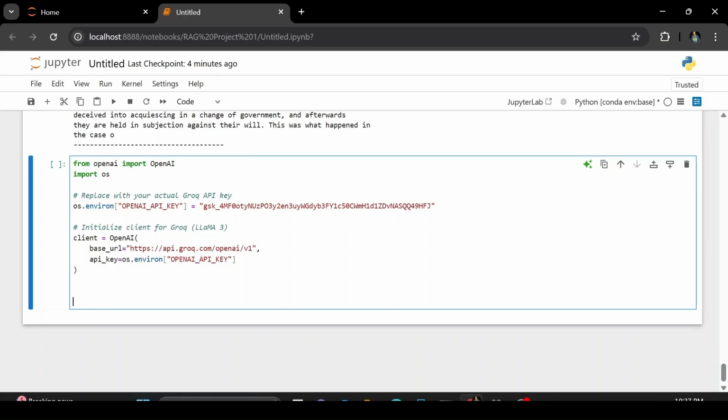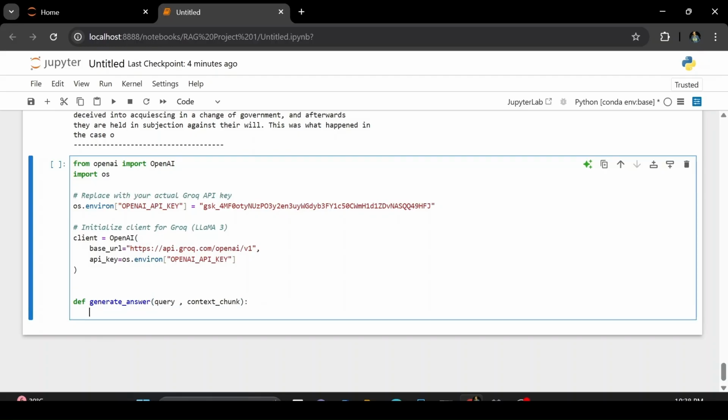That's really fun. Now, we need to create a function, and that function is going to generate the answer. Let's generate the answer. That one will take our query for sure, and it will take our context chunks. And what are our context chunks? They are going to be the similar chunks that we will be finding and feeding to our GenAI model.